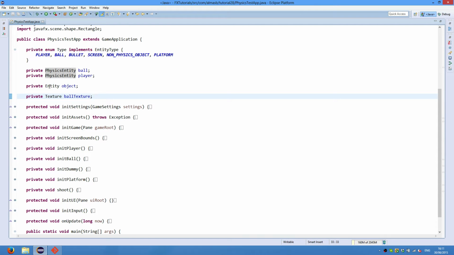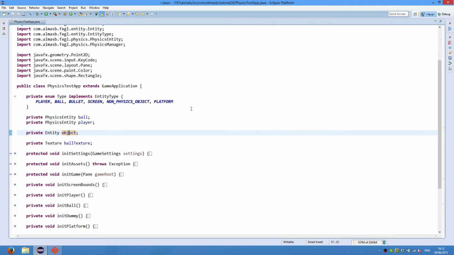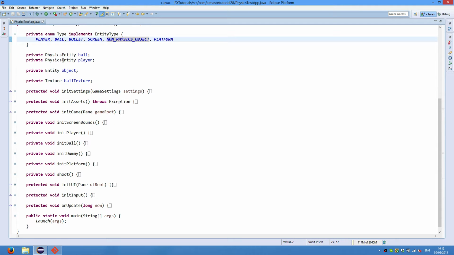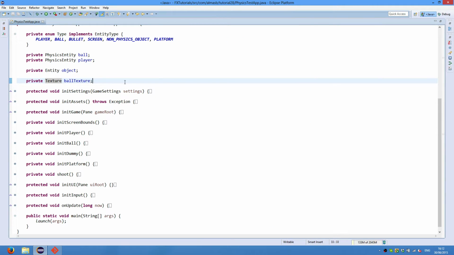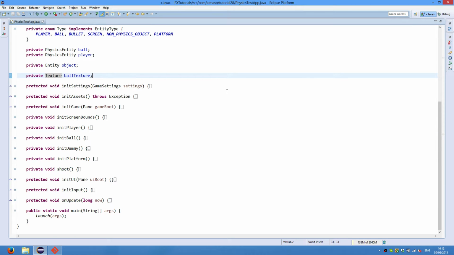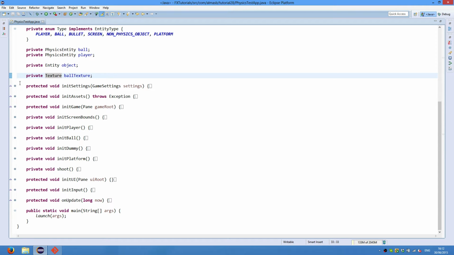We then create an entity object, which is just a dummy object, because I want to test collision detection between a physics entity and a normal entity. So it's going to be our non-physics object. And we have a texture, which is the ball texture that we downloaded from the internet. Make sure it's a square because it'll be easier to use a circle shape for collision detection. You'll see in a minute anyway.